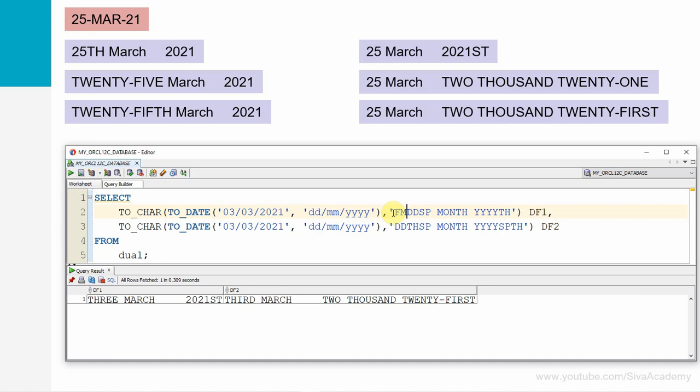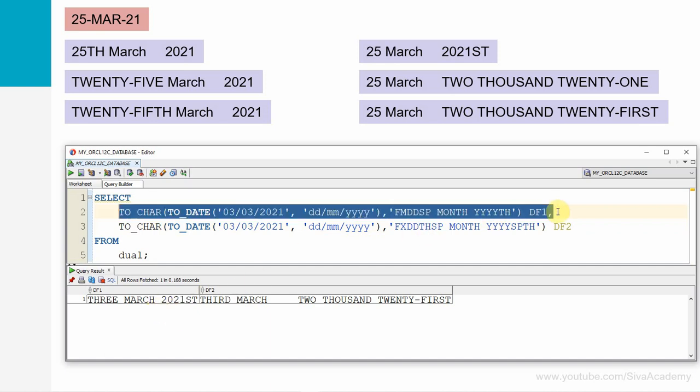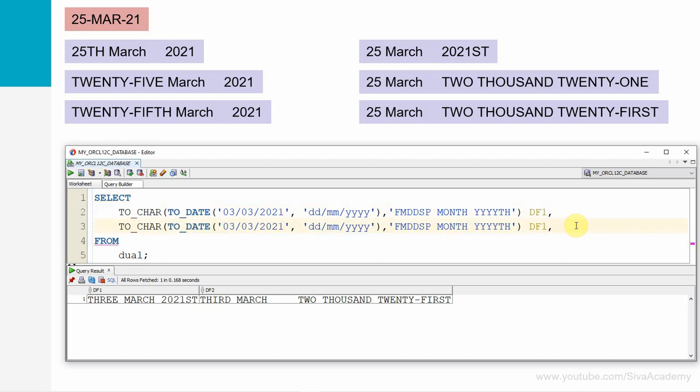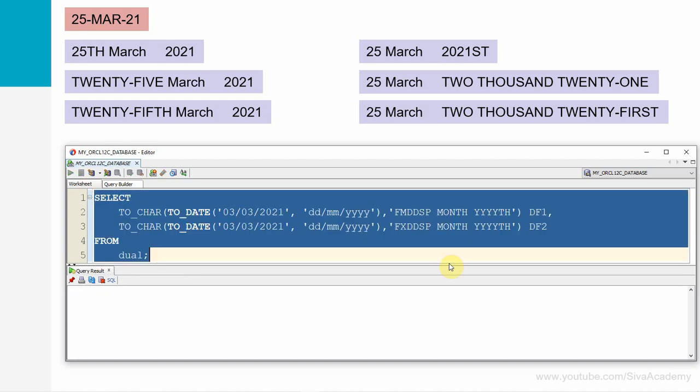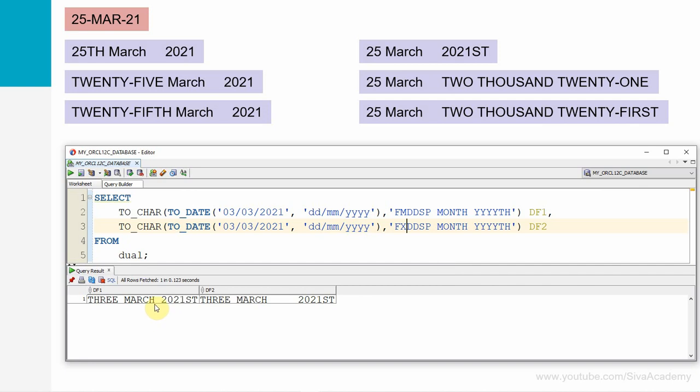One more very important thing: there is something called format modifier, that is called FM or FX. You can see the difference here. When you say FM, the unwanted blank spaces will be removed. Let me take the same thing and put FX instead of FM. You can see the difference. The spaces after March are actually removed in the first format. So this is just to format the spaces in the date, if any.